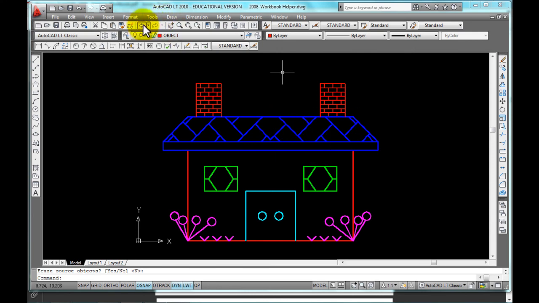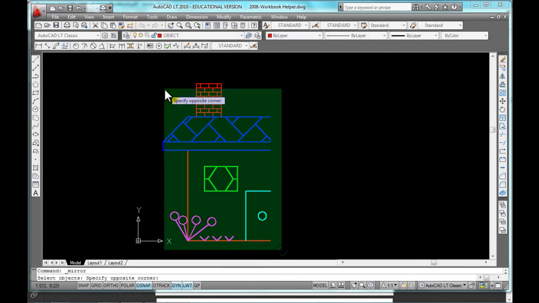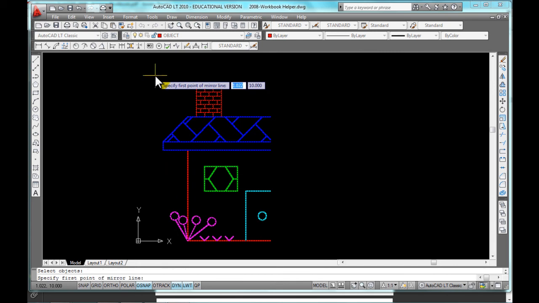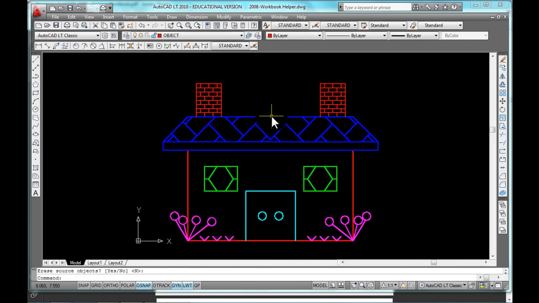So again, one more time for doing the mirror button, select everything, hit enter, click on this endpoint, and I'm going to also click on this endpoint, then hit enter. So I'll delete this chimney there. Looks like I need to put a door there, right? Or a line through there for the door.